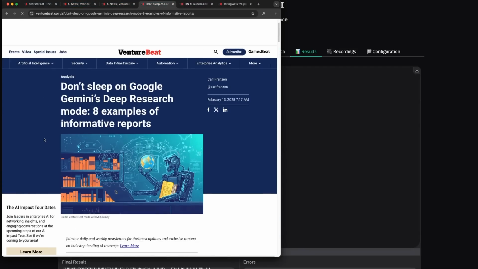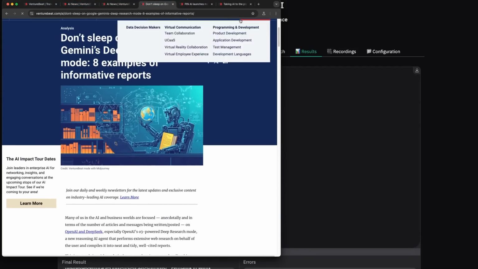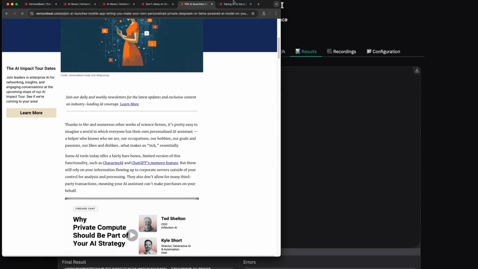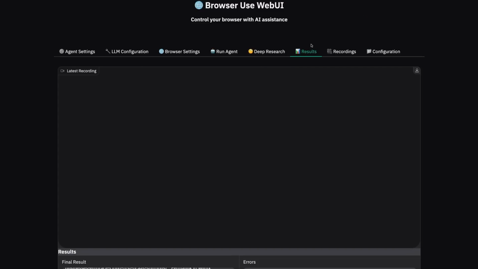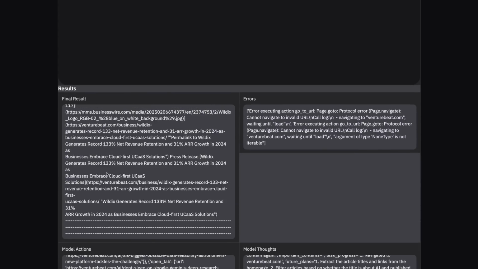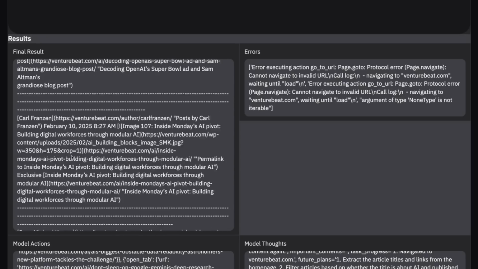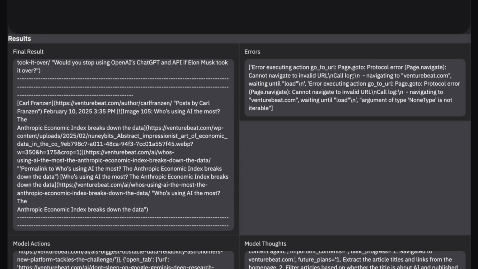This is Don't Sleep on Google's Gemini Deep Research. Here we've got another article about AI. And if we go in and actually have a look at the results for this, it's interesting just to see what it's done. Okay, there's a lot of stuff that's come out here. It's run into some errors.